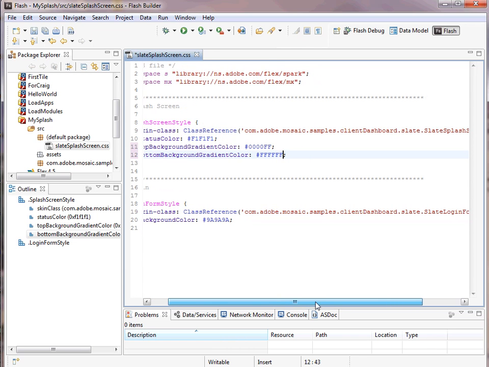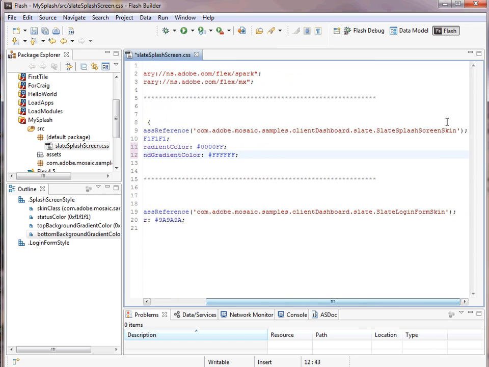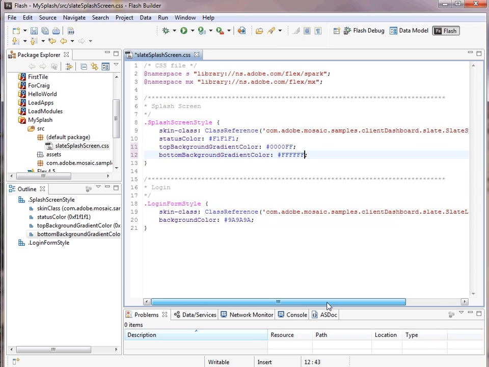And we also notice that the class reference is inside that COM folder that we copied. COM Adobe Mosaic Samples, Client Dashboard, Slate Splash Screen Skin. So we'll look at that next.